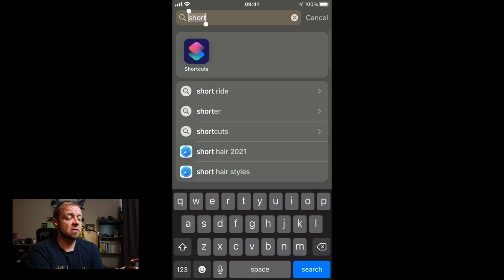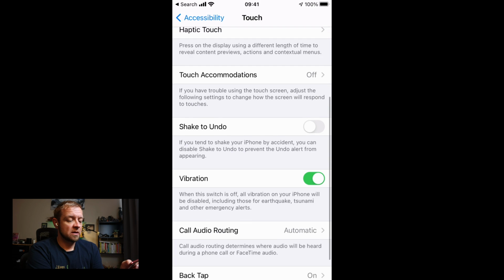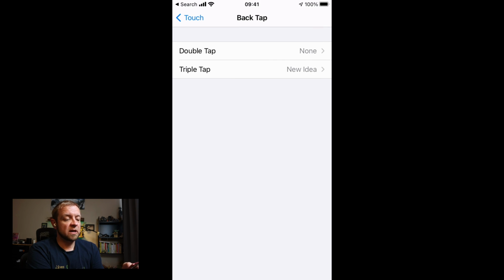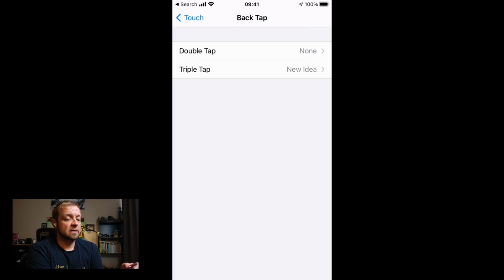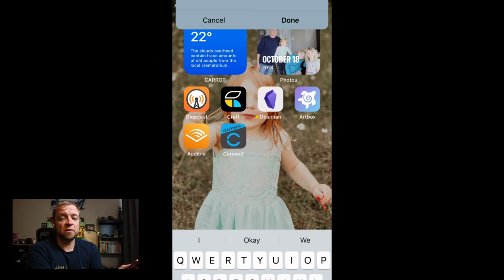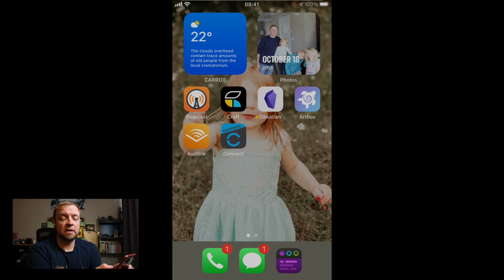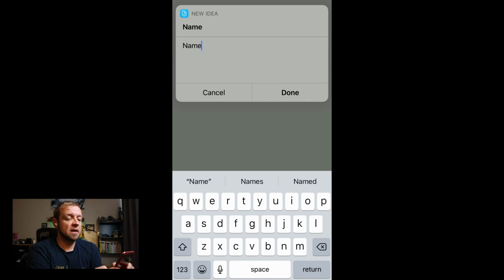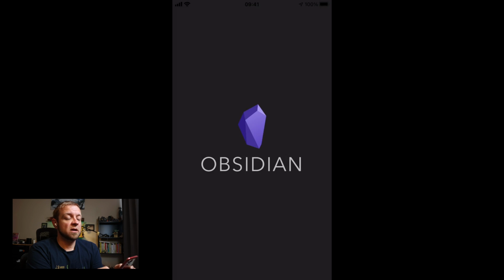Now the next cool thing in here is if I go to settings, and we go to touch, and then Backtap. Backtap is on, and it's set to my new idea shortcut, right? So what this means is I can tap 1, 2, 3 on the back of my phone, and it comes up and I can say, idea is cool, done. It's going to ask you for the name, done. And it has now saved it to my Obsidian vault.